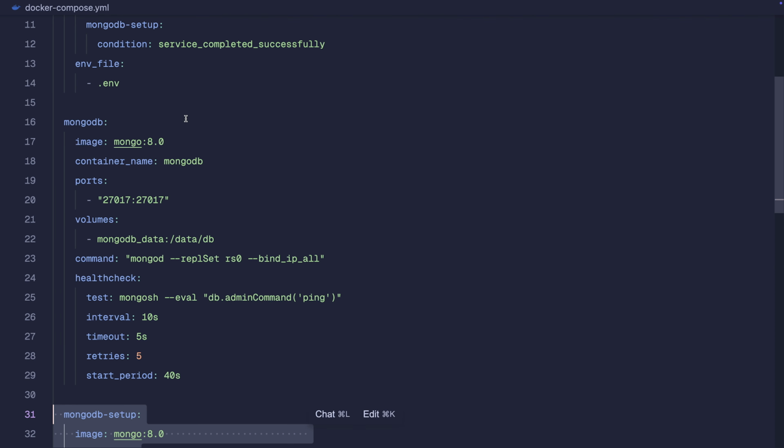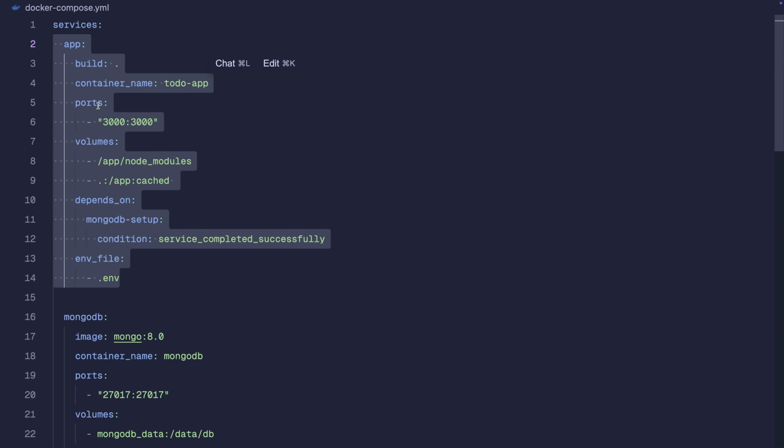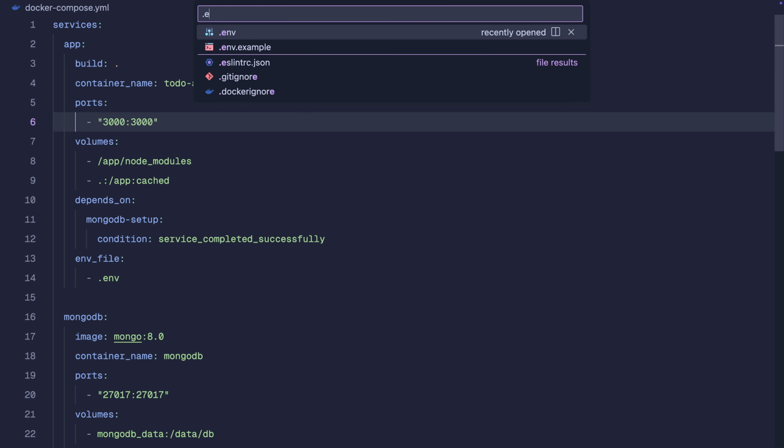And then if you take a look at this app container, this depends upon this MongoDB setup. So when this MongoDB setup is completed, we are going to start this container and execute all of the necessary commands that we need. Now, the only thing that we need to do to make this work is we need to go inside of the .env file.